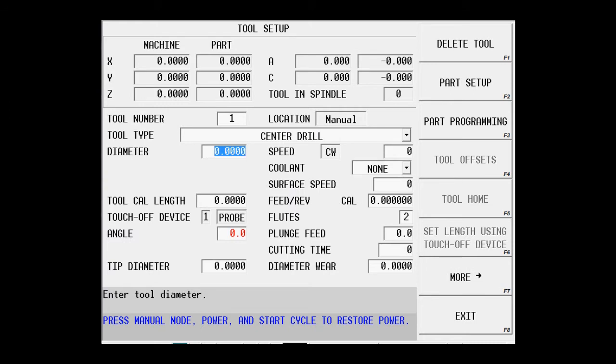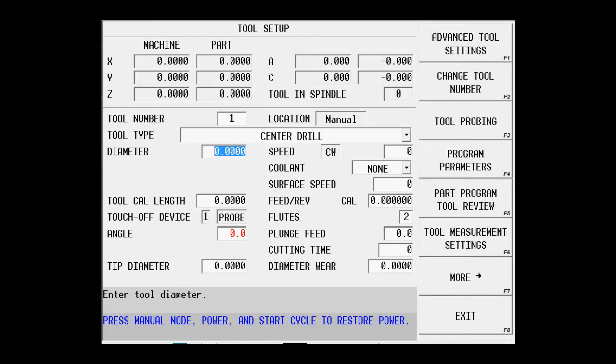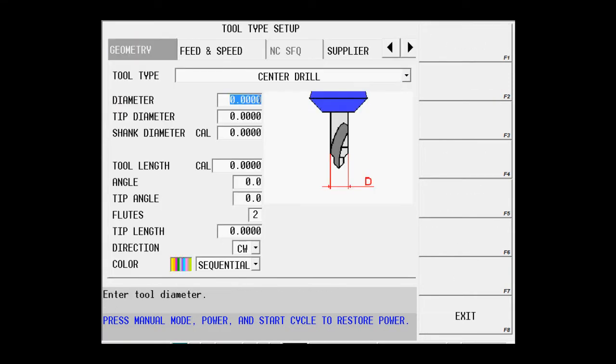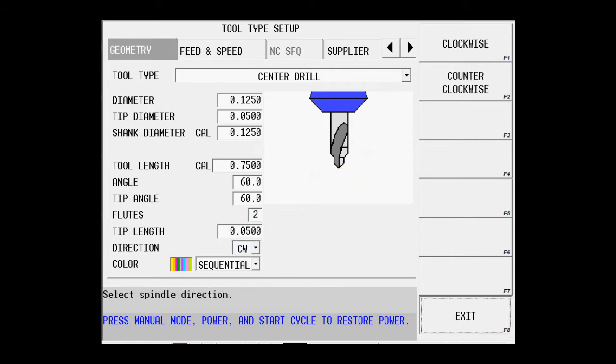And because a center drill has multiple steps and diameters to it, I know that I need to go to the More and Advanced Tool Settings tab so I can enter in the information to accurately describe my center drill. It's an 1/8 inch center drill. Make the tip diameter 50 thousandths. The shank diameter is the same. Overall length is fine. We'll make this tip and edge angles both 60 degrees, and we'll make that tip 50 thousandths long. I hit the exit button to go back to my main screen.